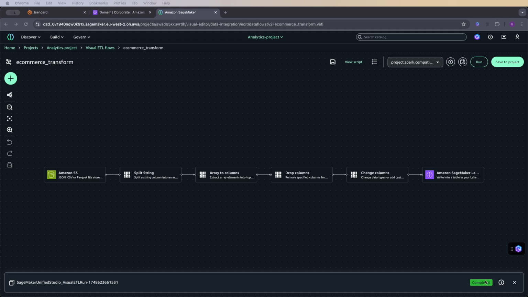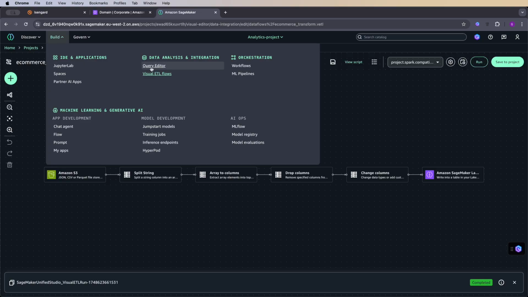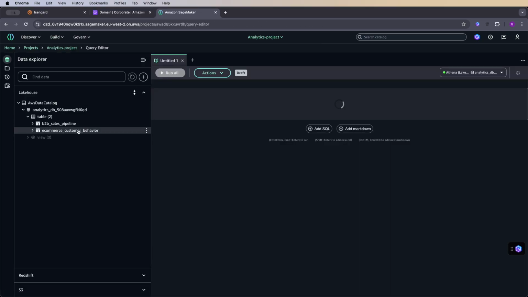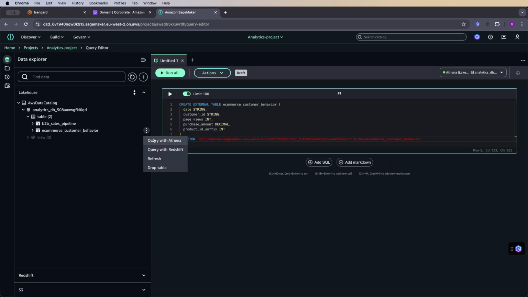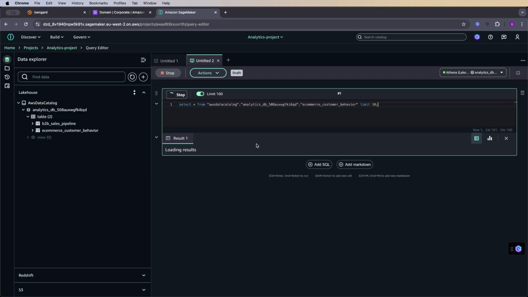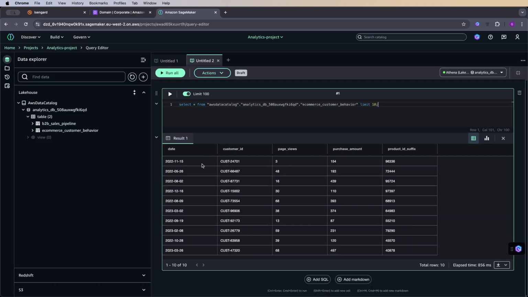Once the job has finished completing, we see the completed status. We can head back to our query editor to view the populated table. So let's just query that with Athena. And we can see that we now have our transform table, and we've extracted just the product ID, and we now have that as a numeric column. Again, by writing to the Lakehouse, we can also switch between the different compute types.